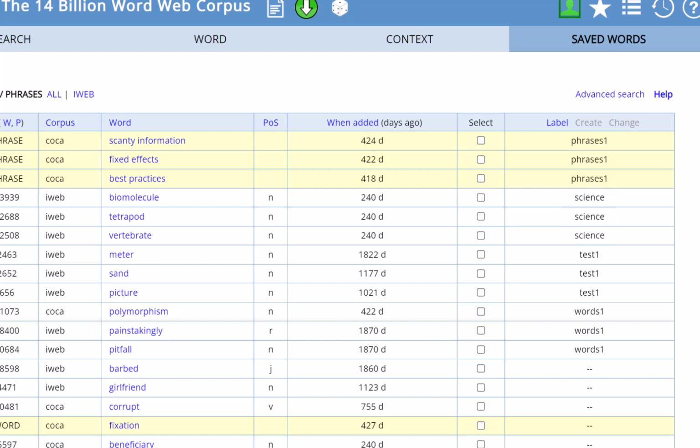As you can see, the Saved Words and Phrases function can be very useful, especially for learners and teachers. And these are available only at englishcorpora.org.